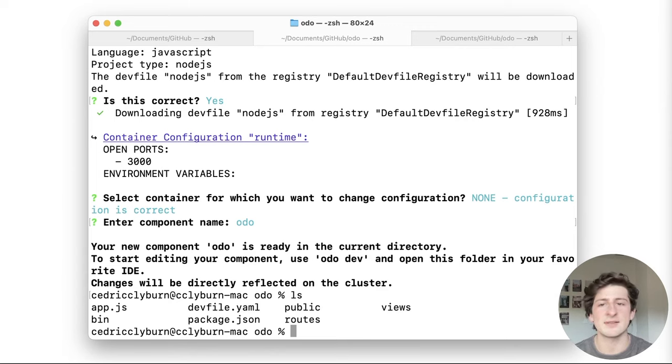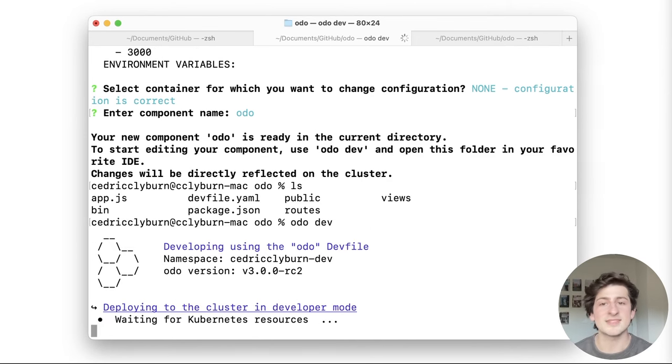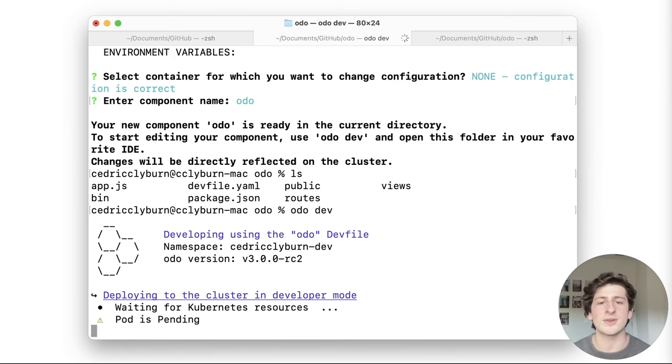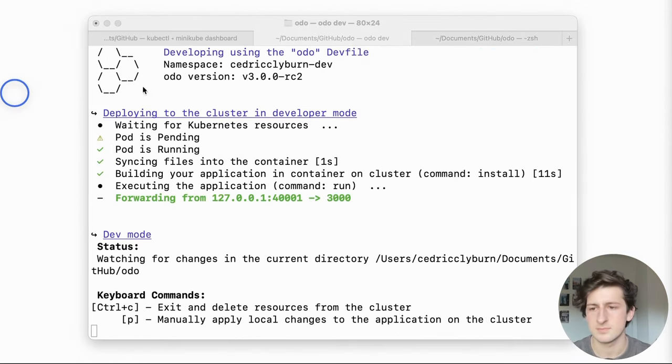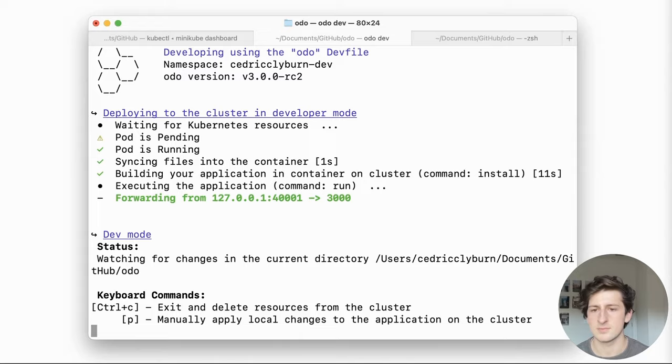So we'll check this out later, but finally, let's run an odo dev to go ahead and start development on our Node application. This is going to allow us to edit using our IDE, and we'll be able to watch as Odo rebuilds. So Odo is creating and deploying a pod with a container, and that's going to contain our Node application, which we just created, and a way to access it all in one command.